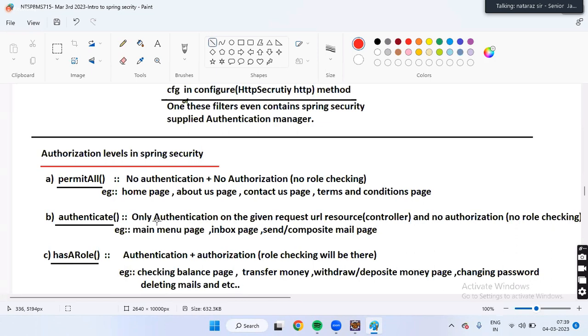Main menu page: to show the main menu, we want to submit username and password, but it is allowed for everyone. Inbox page: allowed for everyone, but authentication is required. Send or compose mail page: authentication is required, but everyone can go. Every authenticated user can use it. No authorization is required, guys.